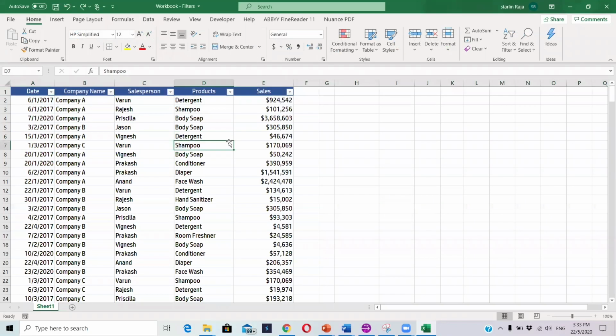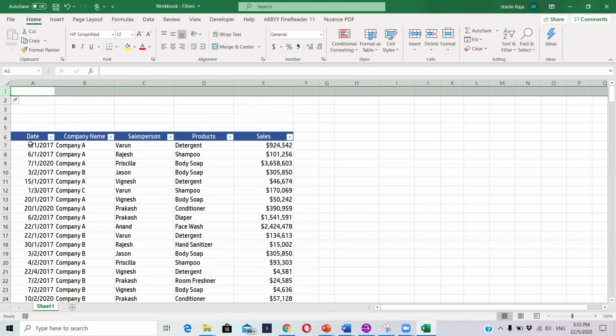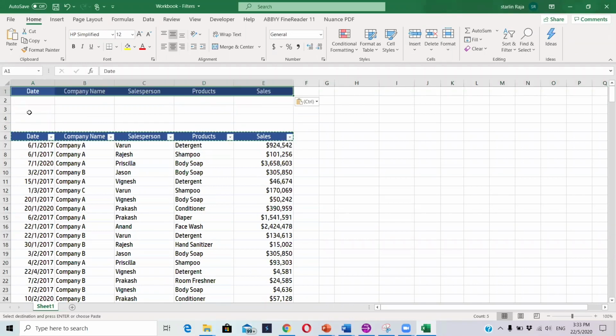So now let's start to create the criteria. For that, I need to add a few rows on top of the header. Just go to the Home tab, Insert. I'm going to insert some 4 to 5 rows. Most importantly, we have to copy the header first.